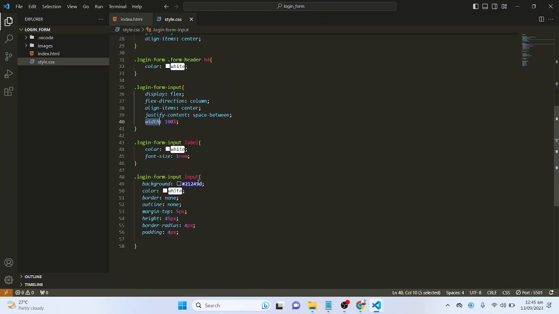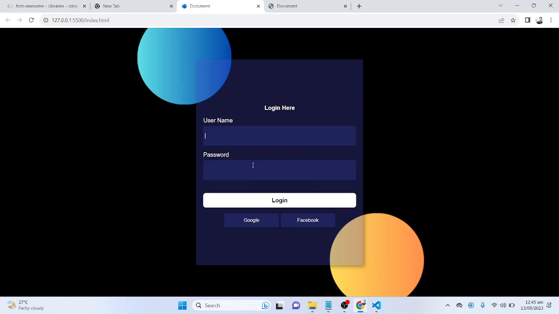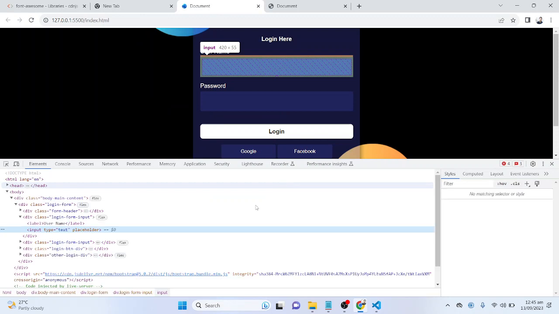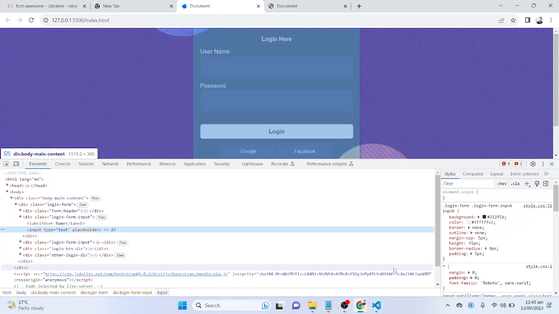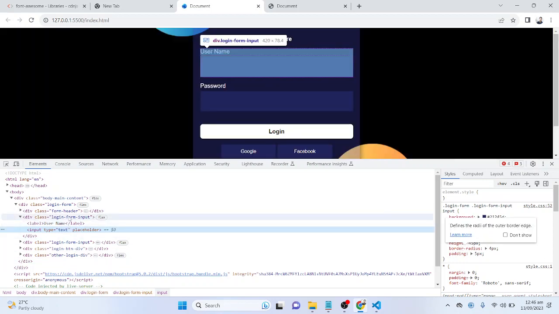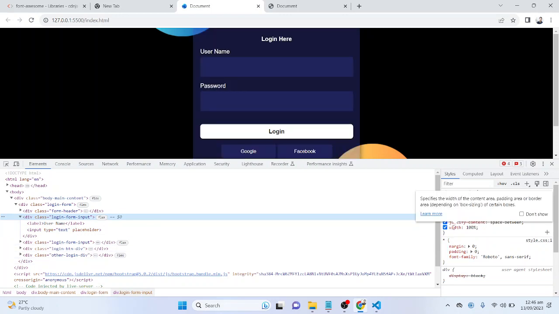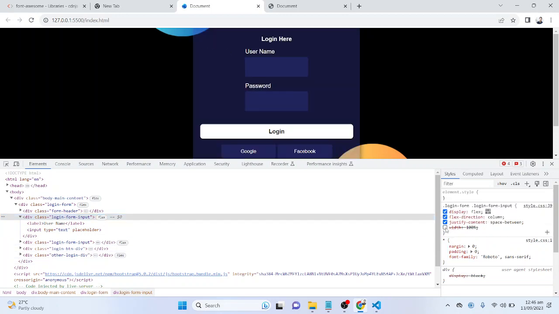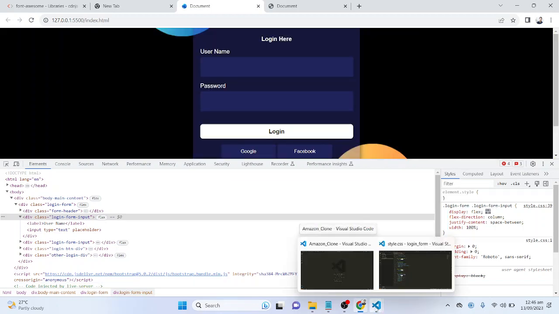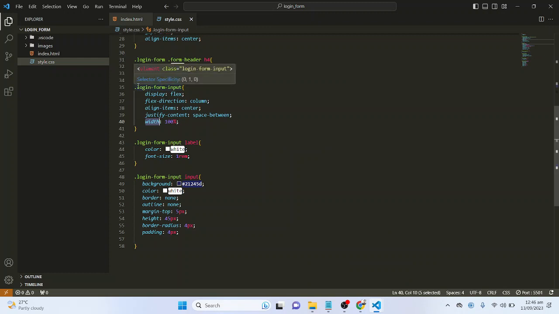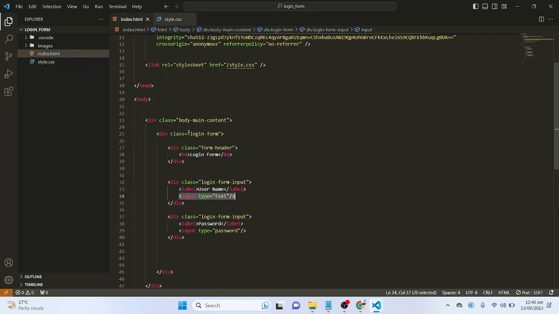Okay, let me go to the original form. It looks like covering the complete width. Now let me inspect the height and there is no width property. Okay, if I click on the login form input, its width is 100%. Login form input, width is 100%.